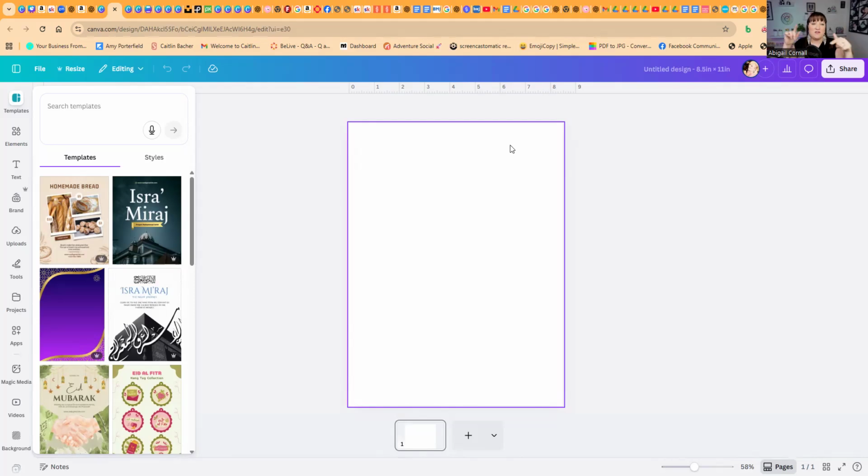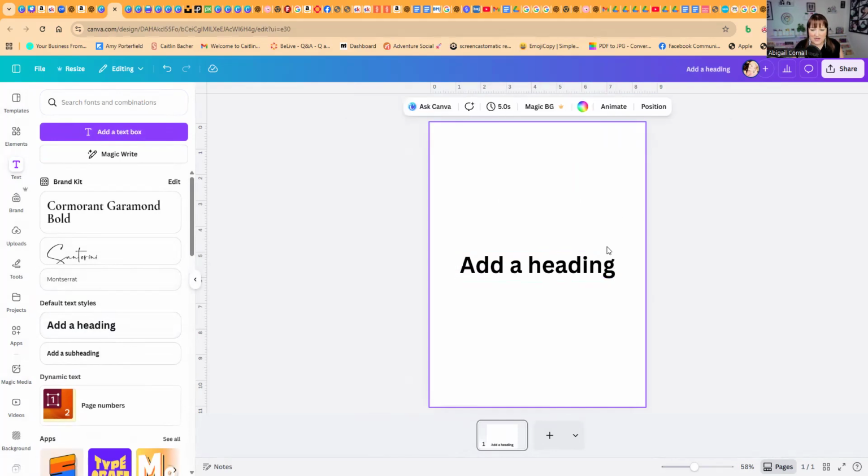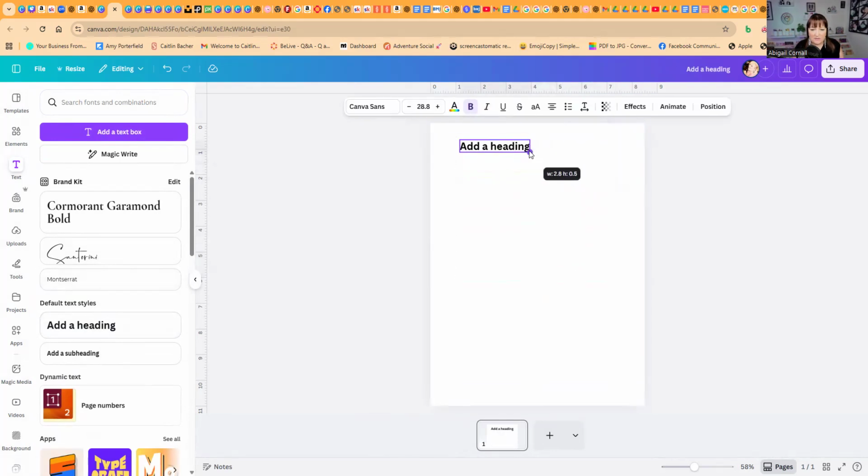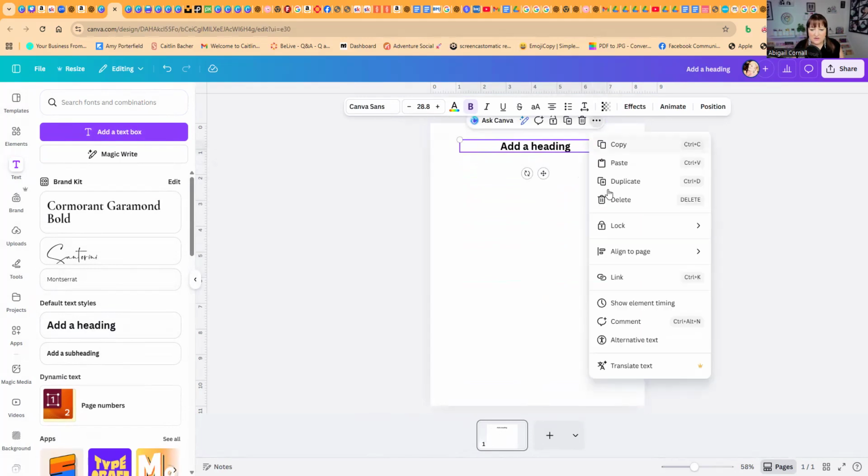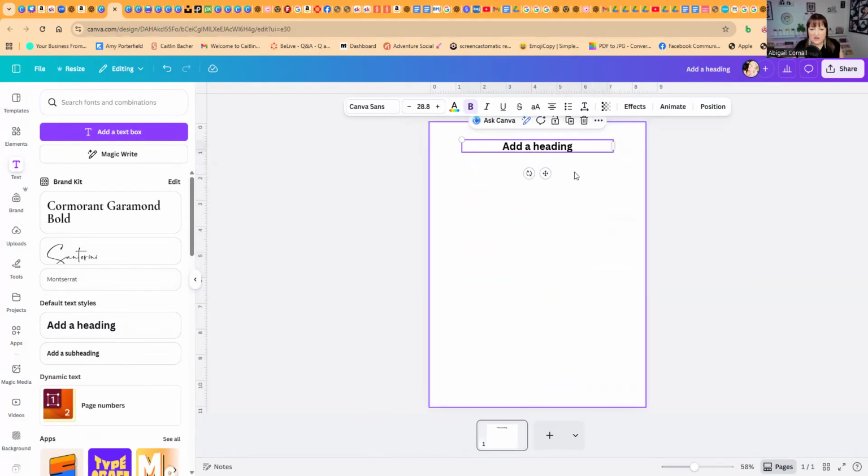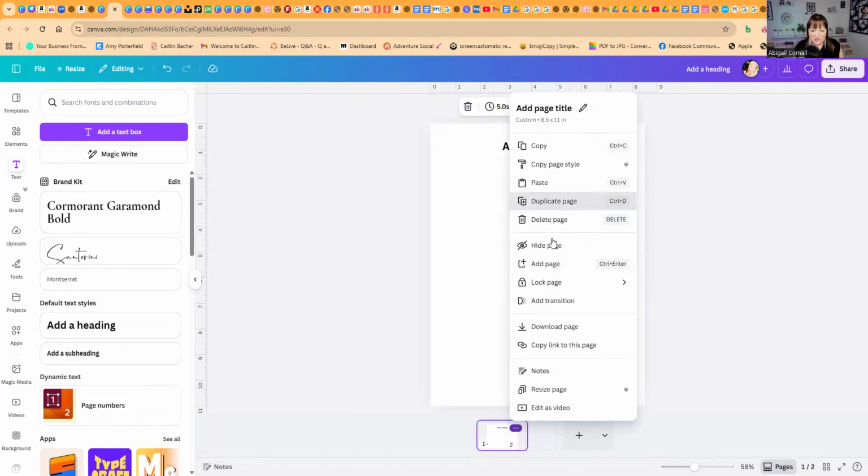What I did in my first one, because I've already done a vision board book a few weeks ago, and I got myself into knots because I hadn't planned the file. So I'm really glad I did that and did it wrong and got myself into knots so that I can show you now how not to get yourself into knots, ironically. So we've got this blank page. So I'm going to go to text and add a heading. And I'm going to put that in the center, kind of in the middle. And then I'm going to go down here to these three dots and go duplicate page.